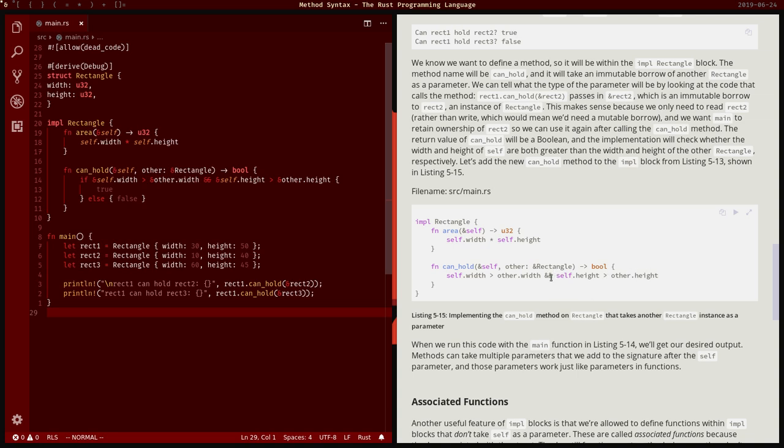I mean, did they cover this? I know it's just basic logical operators or whatever, standard. That means and, right? But I don't remember reading it in the book. Implementing the canHold method on Rectangle that takes another Rectangle as a parameter. So I can do away with if, and I shall.